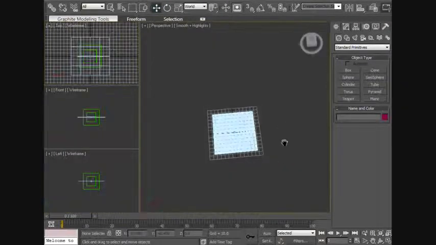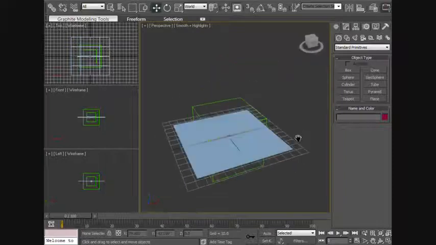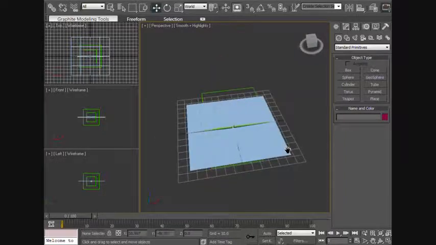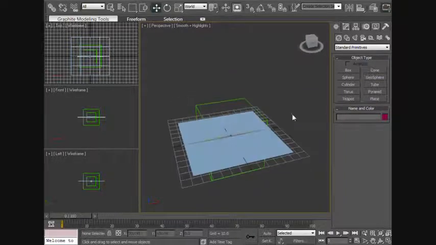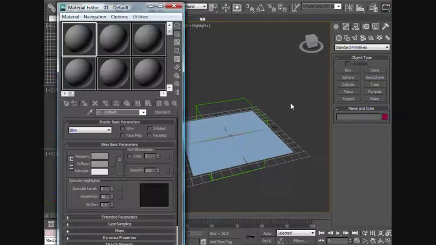Now we've got the mesh in place. Looks like it's exactly where we need it to be. And so the next step would be to go ahead and add a material to it. So if you hit M on your keyboard, bring up the material editor, and up in this top left-hand slot, we're going to go ahead and add our material.